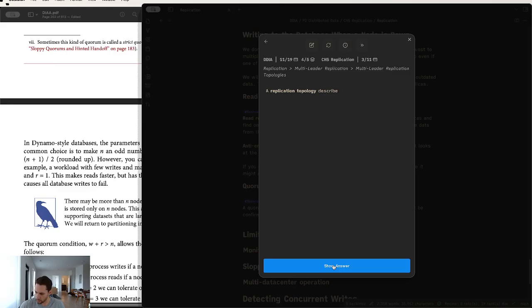Replication topology is the path of communication. It describes, I'm not sure, the communication paths along which writes are propagated from one node to another. Just realized, oh, it's on top. Cool.